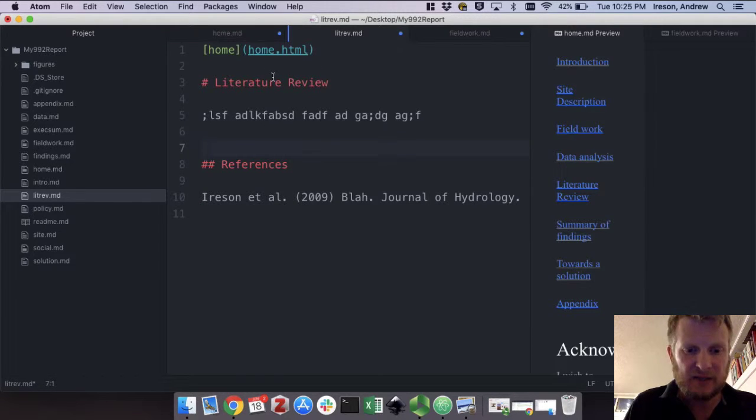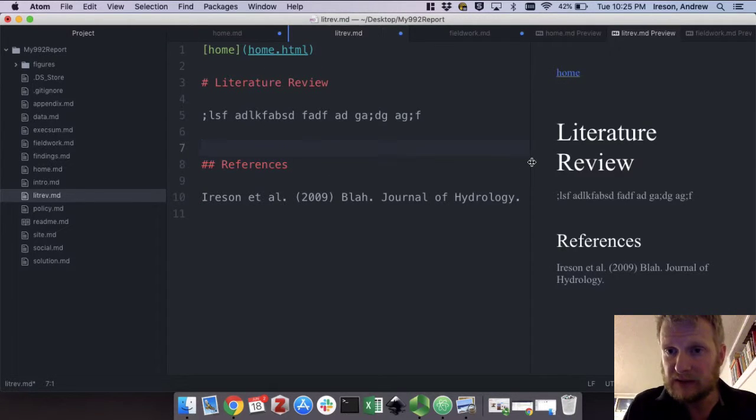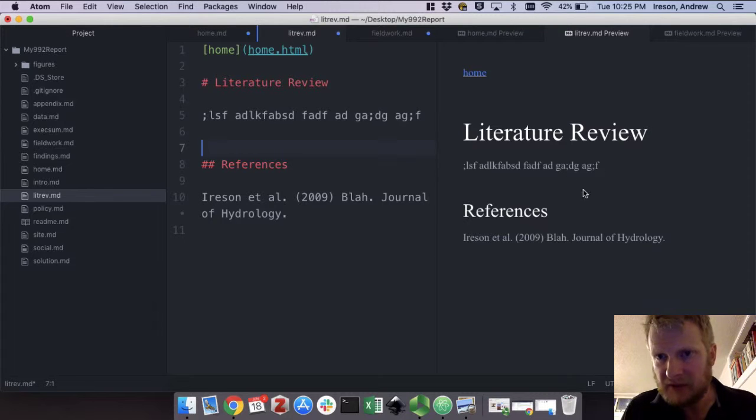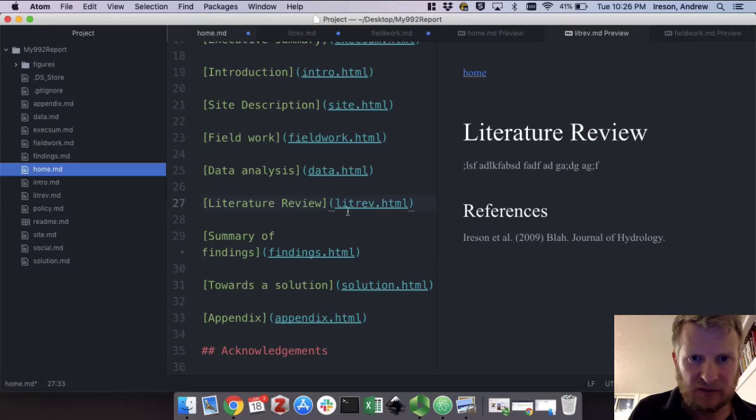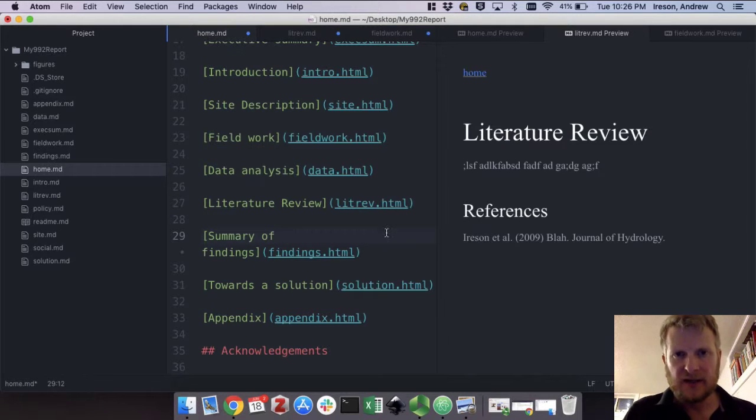Now I can just quickly preview that file. It looks kind of, well, it's obviously rubbish, but it's looking fine. And it's a bit fiddly. You won't be able to test this easily, but if you go to home, you should make sure that this file here, the first part, litrev, matches litrev. All right.